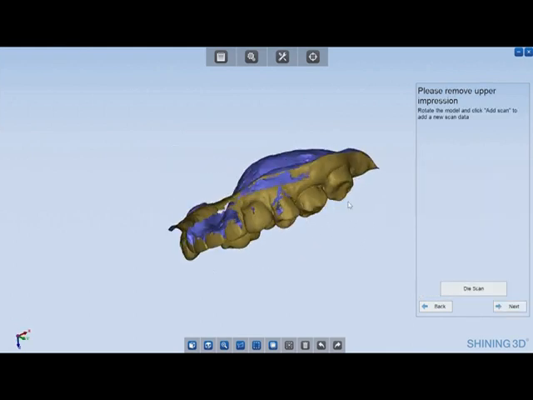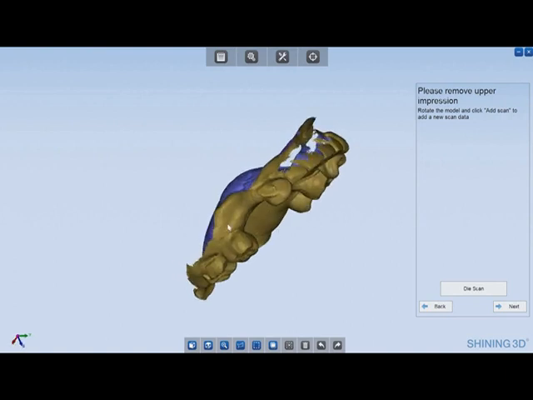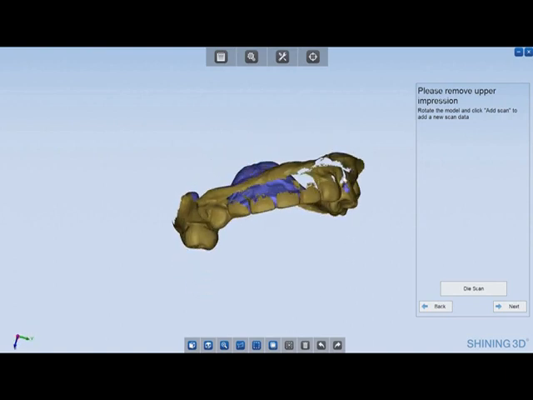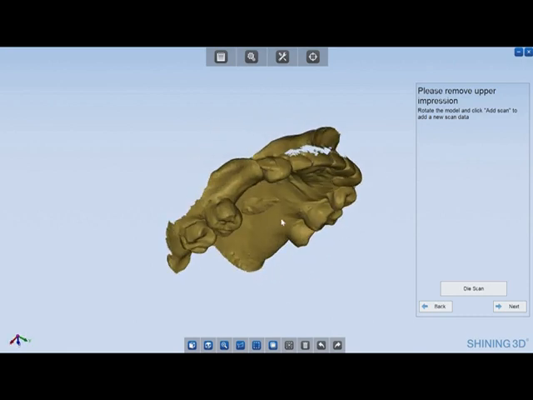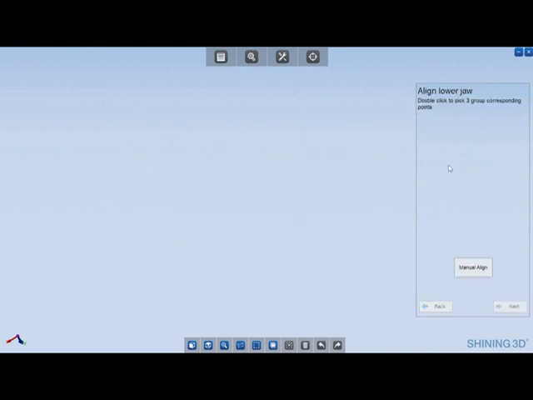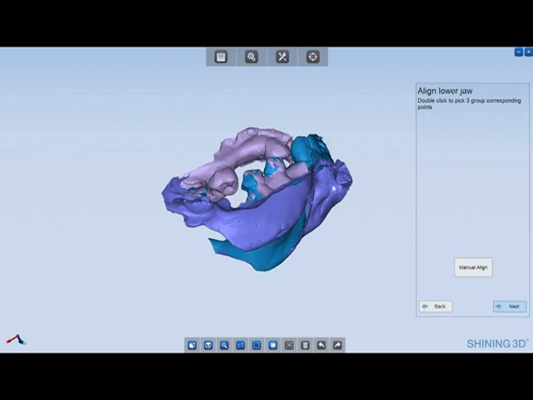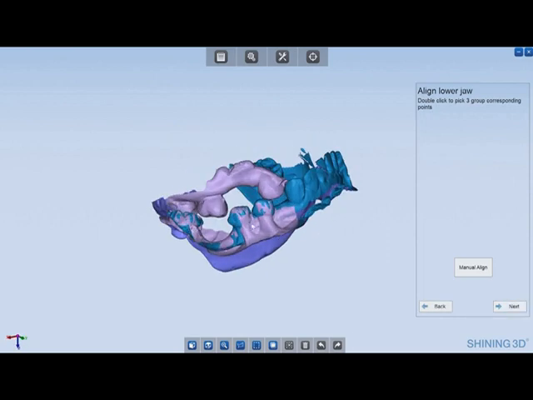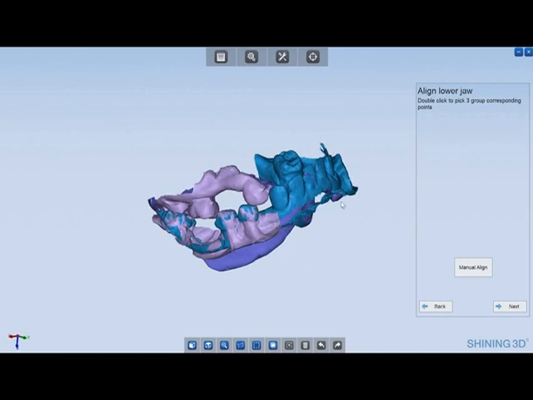Okay, we're back and we have our models, and this is a product of scanning an alginate without any powder. Sometimes you miss some things here, but it's not going to matter for this tutorial. We'll go ahead and click next, remove the upper impression. And what it's going to do now is ask us to align the lower jaw. And you can see here, it took our bite and lined it up very nicely with the lower jaw.